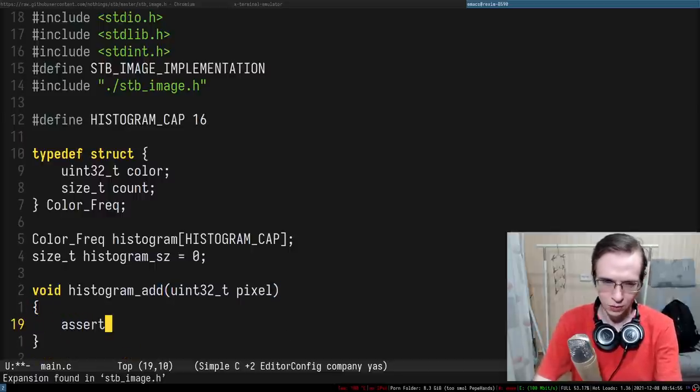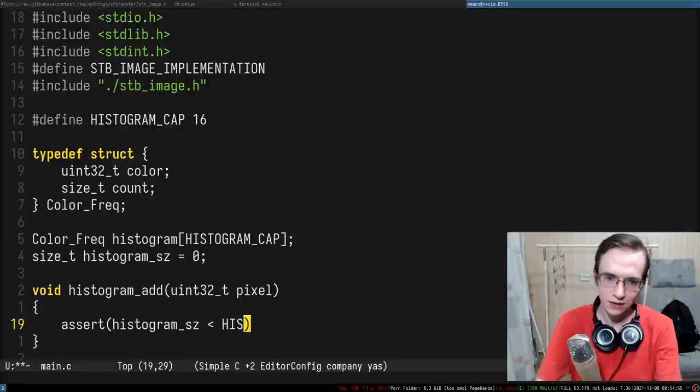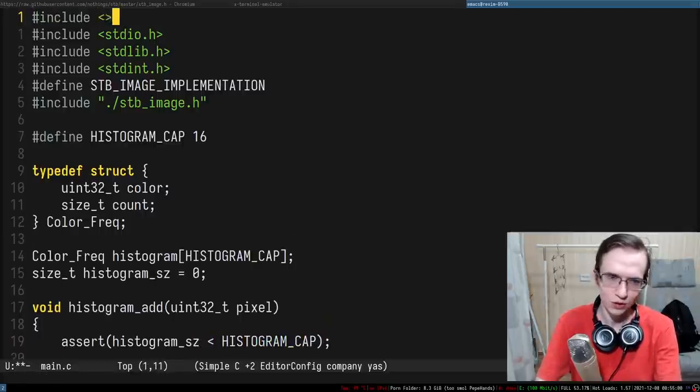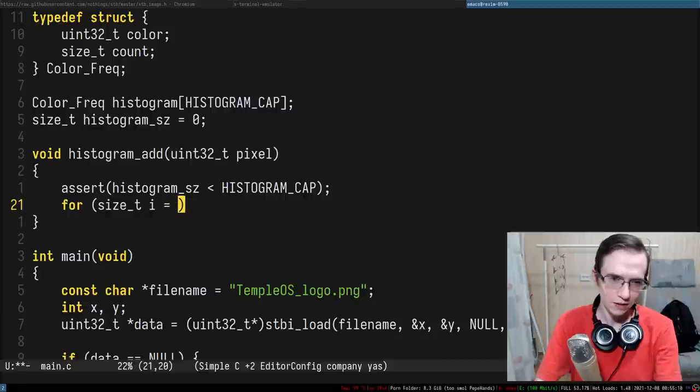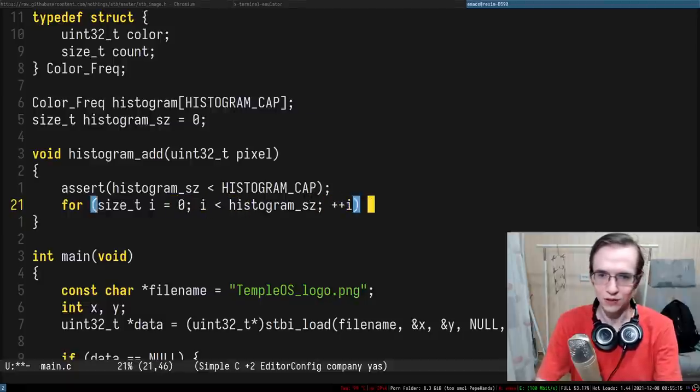First, we want to check something. I want to assert that histogram size is less than histogram capacity, so we don't overflow this specific capacity, which will probably require including assert.h. Then I'm going to iterate through this entire thing, with i less than histogram size, plus plus i.